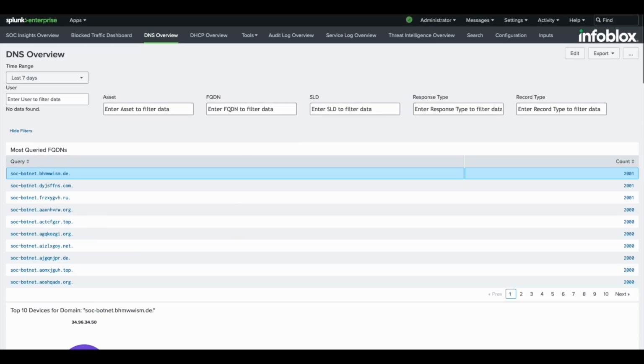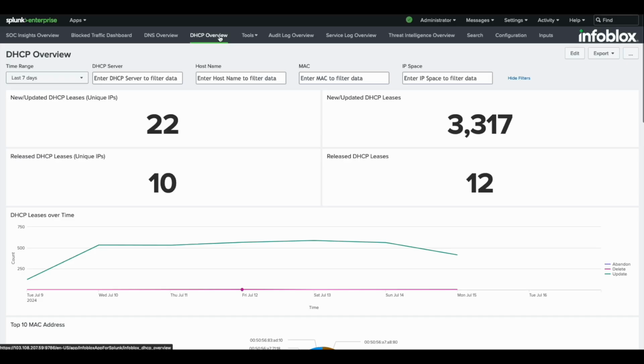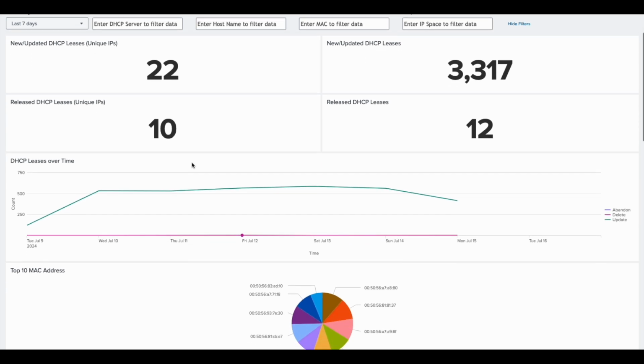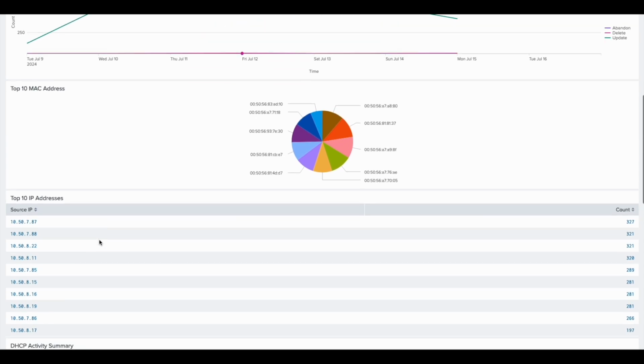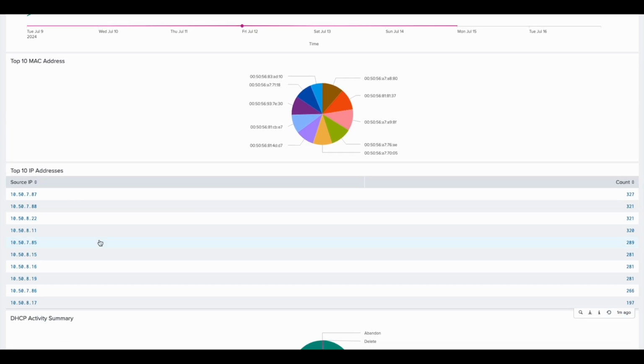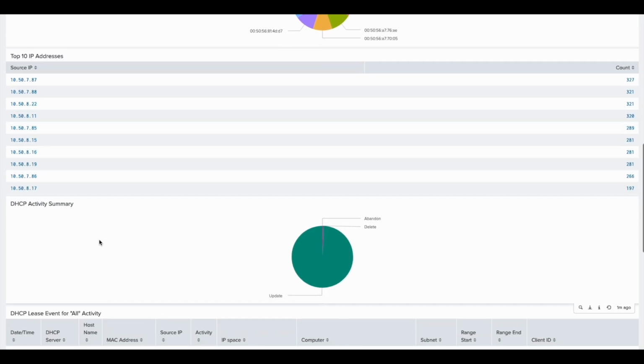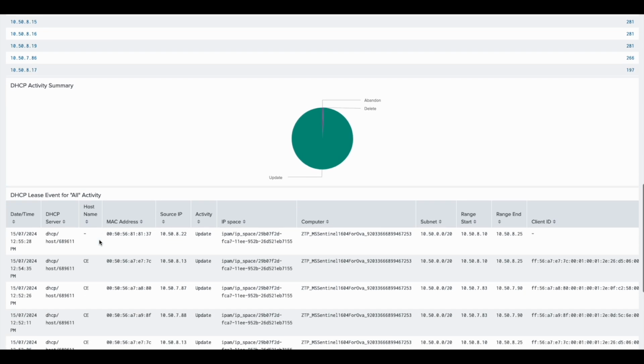Next, we have the DHCP overview dashboard. This dashboard has all the DHCP data. You can see the number of new updated leases, the number of released leases, the number of unique IP addresses that were given out, DHCP leases over time, top 10 MAC addresses that requested DHCP leases, top 10 IP addresses that were given out, DHCP activity summary, and the DHCP lease event for all activity.